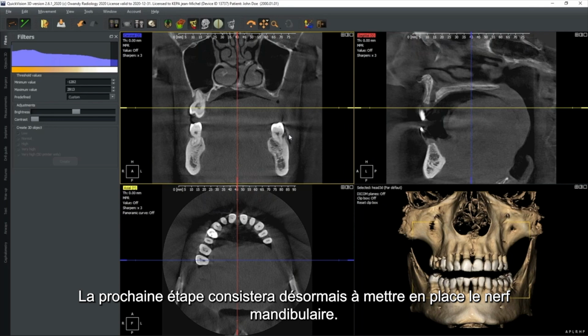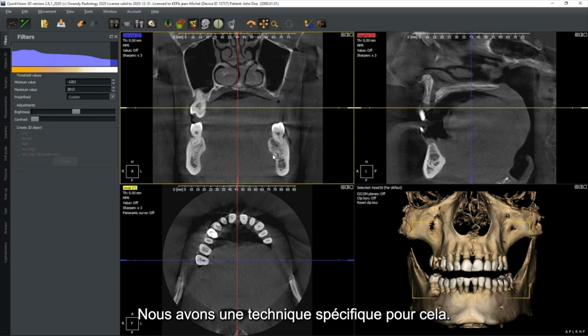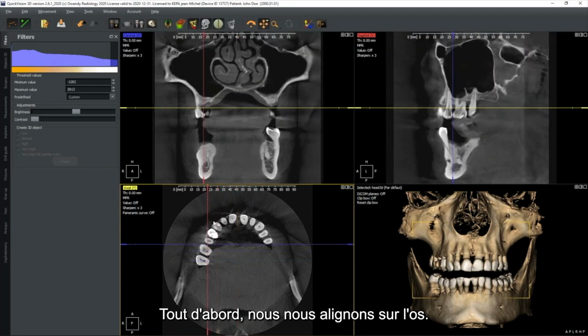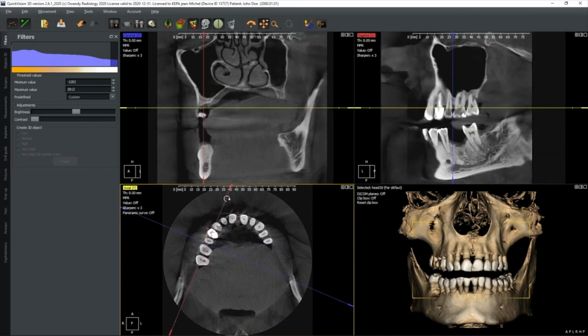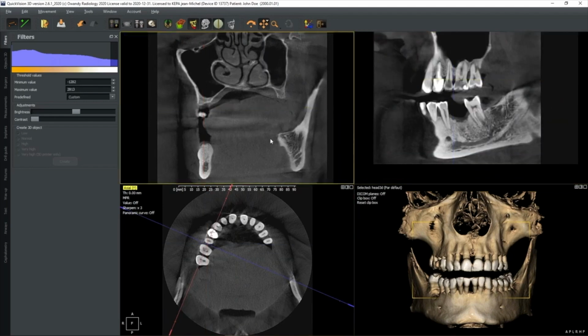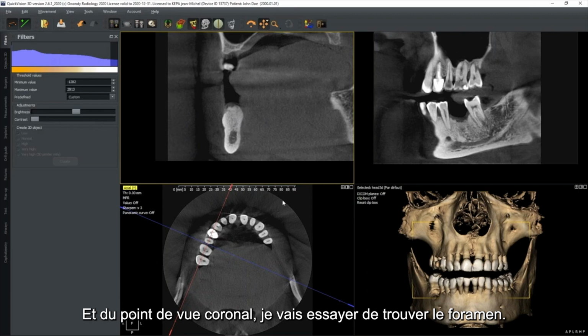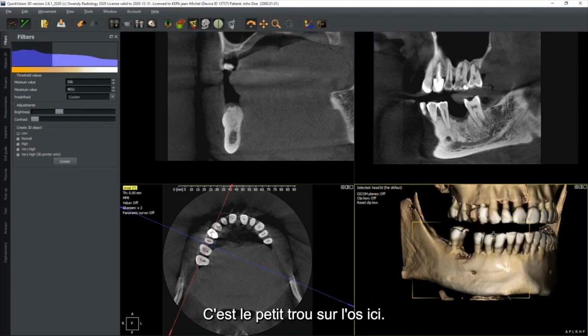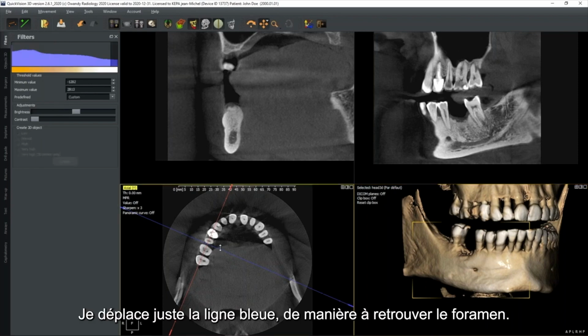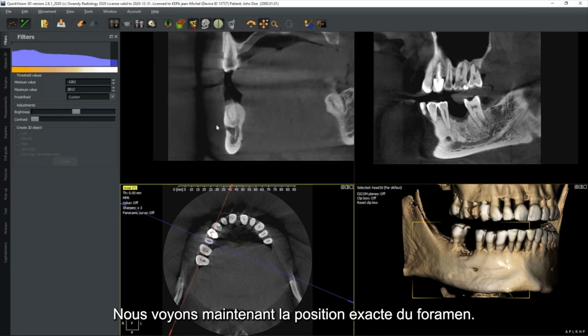Now, the next step will be to check the mandibular nerve. We have a specific technique for that, and it's very fast to find it. First, we align to the bone. While aligned, I see on the sagittal view here, and from the coronal view, I will try to find the foramen. This is a small hole on the bone here. Well, I just move the blue line in a way to find the foramen. And now we see the exact position of the foramen.